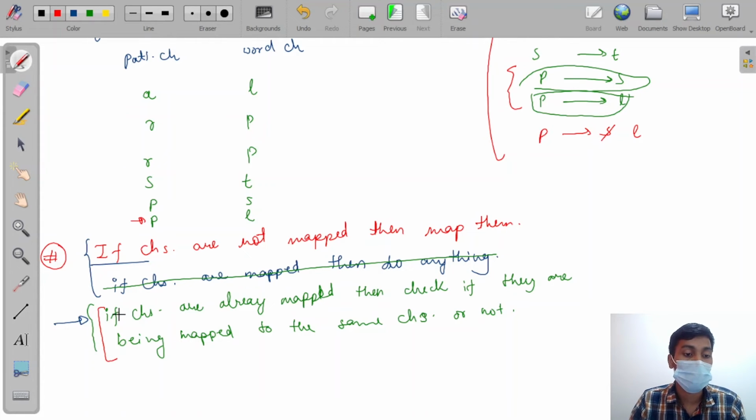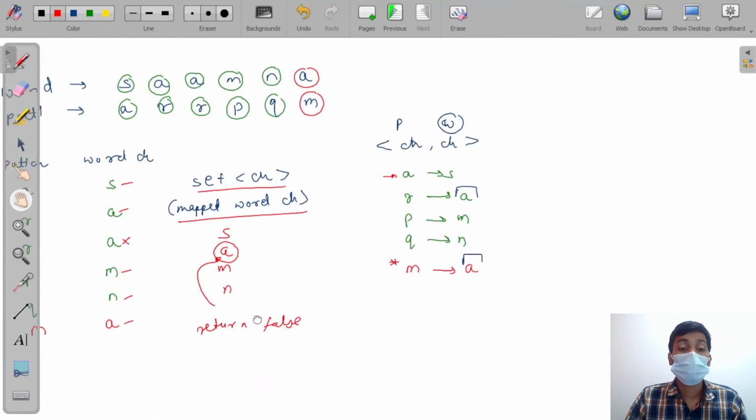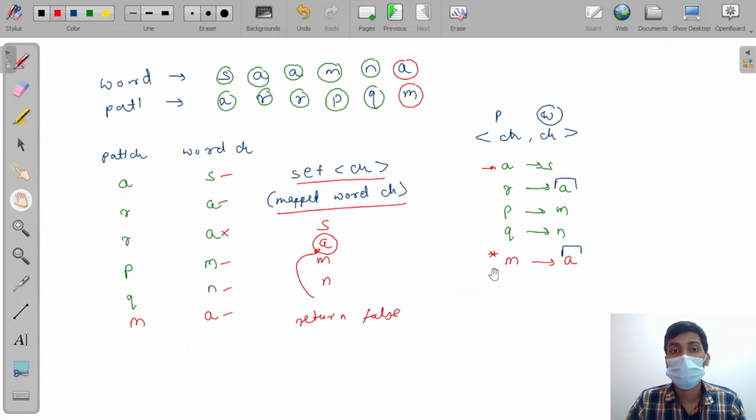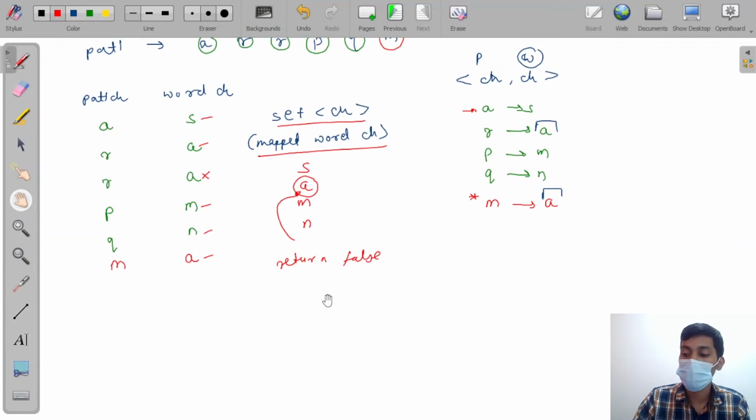Now if you get the set idea, then this statement is clear to you all: if the characters are already mapped, we have to check whether they are being mapped with some new character or not. And how are we going to do this check? We are going to use the set, right? We are going to check whether the pattern character we are going to map is being mapped with the same element that was previously mapped with some other element or not, right? So that's the basic logic. Let's try to code this, and with this you will get a clearer idea.